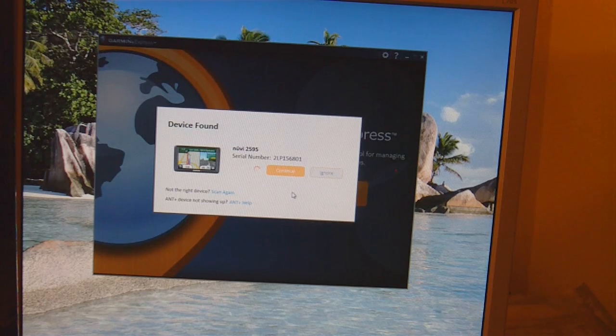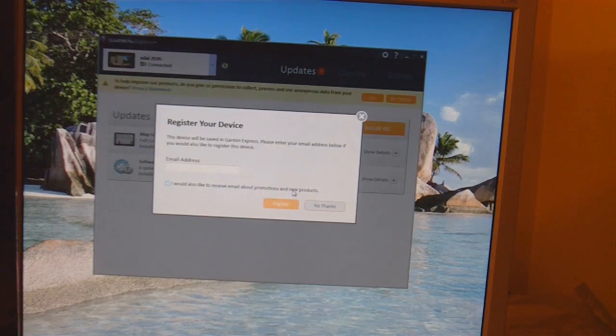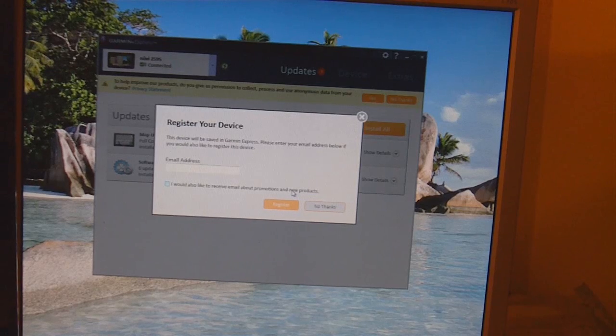Seems to be searching for something. And it says that our device is not registered. We'll skip this step for now. Register later.